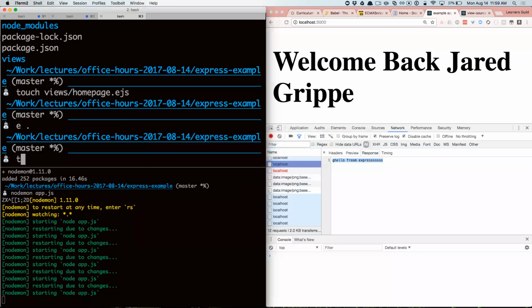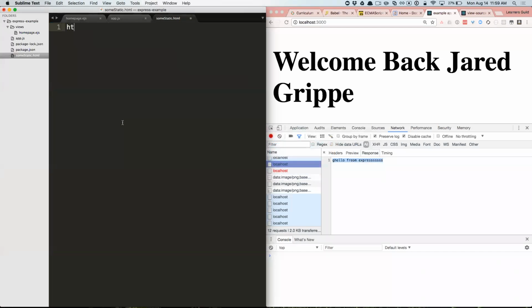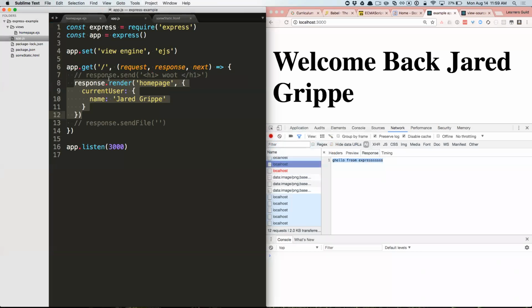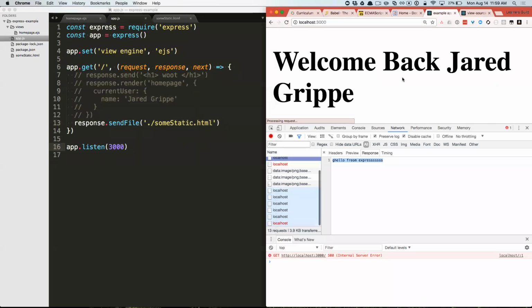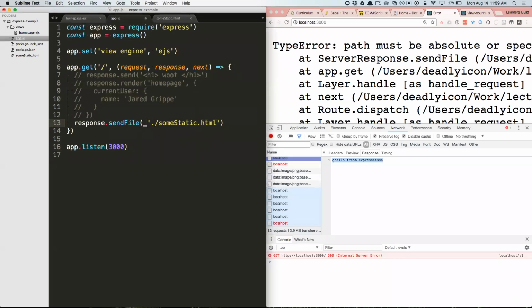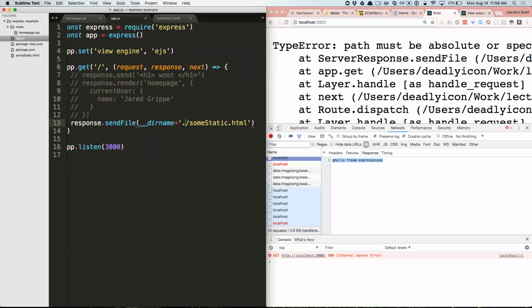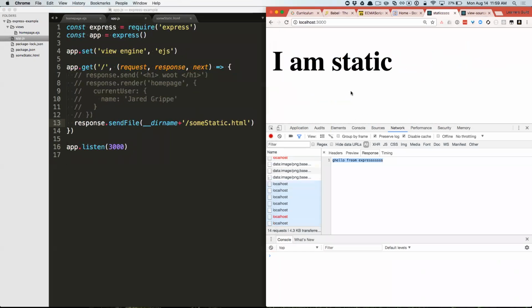sendFile is more like if we just had some static file. So if I had some static HTML file that I didn't need to change, it could stay the same way every time, right? I could come in here, and instead of rendering, I could say sendFile static.html. Path must be absolute. And then it's going to send back that file.